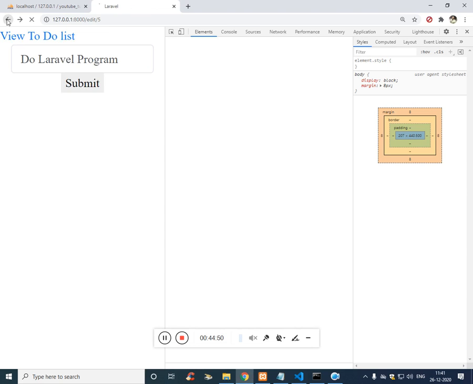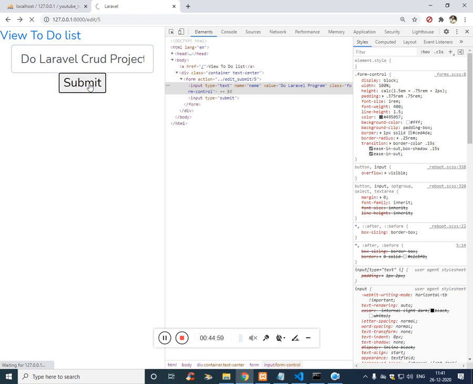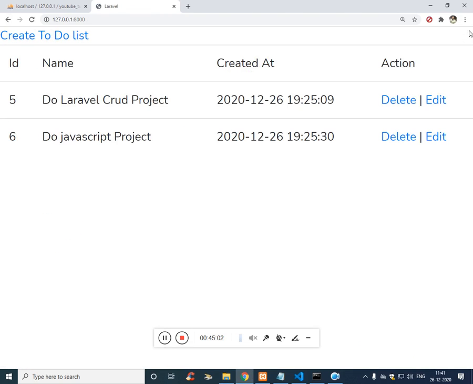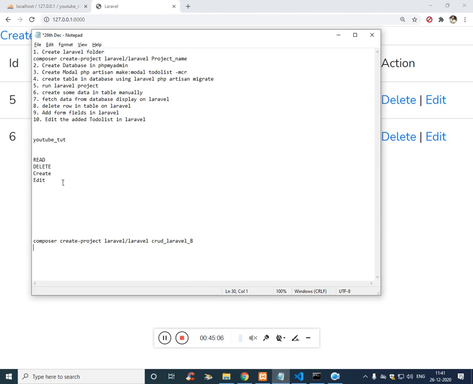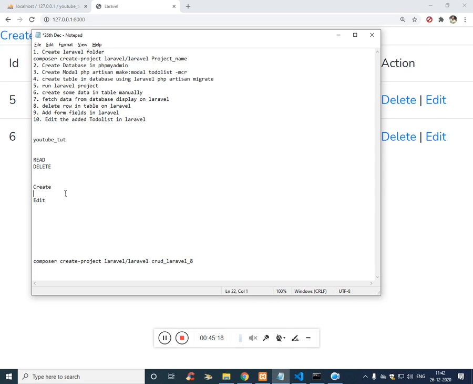Now let's try if there is no error. Do Laravel CRUD project, click on submit. Fine, do Laravel CRUD project. So let's check. We're able to read. Let's try to add first, then we'll edit it, then we'll read it, then we'll delete it.